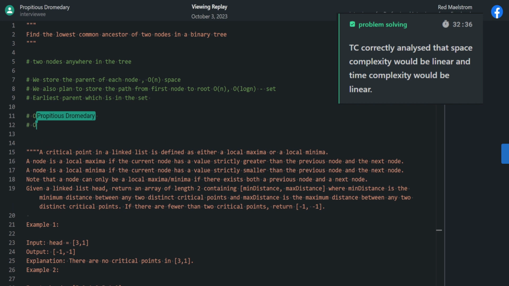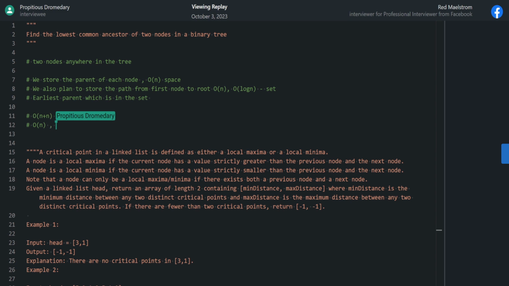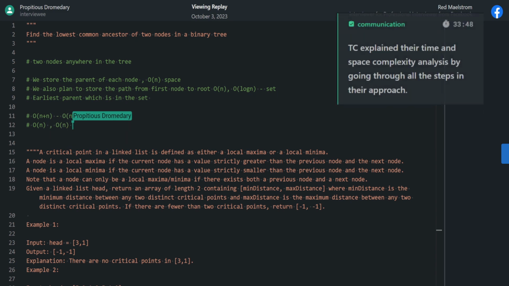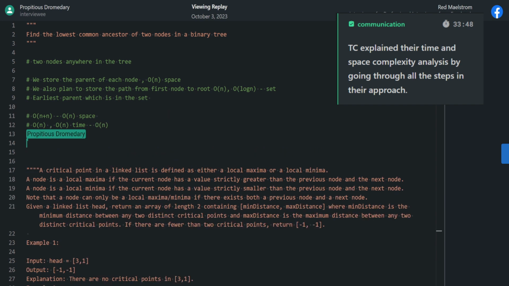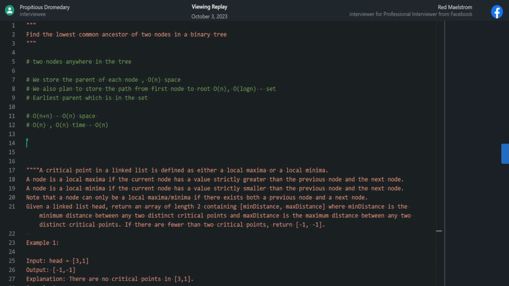For time, we are doing a traversal first, which can be any traversal, DFS or BFS, to store the parents. It will be order n time. Then constructing the set can be another order n time in the worst case. So it will be linear in space and time both. Your approach is linear in space and linear in time, right? Yes, yes. Okay.